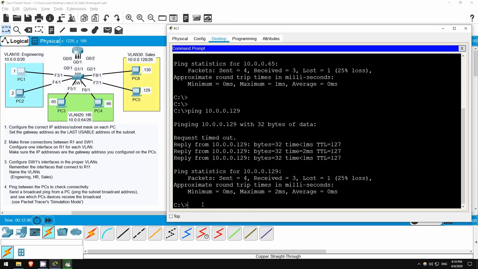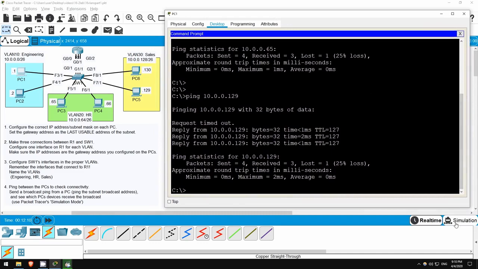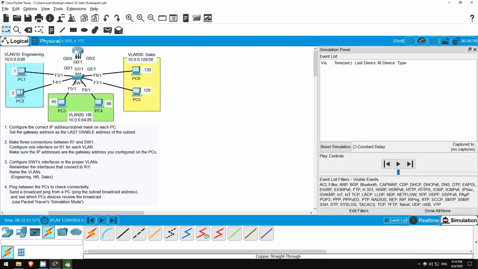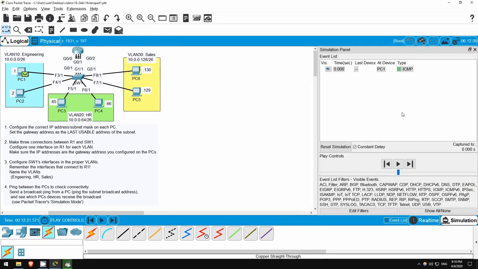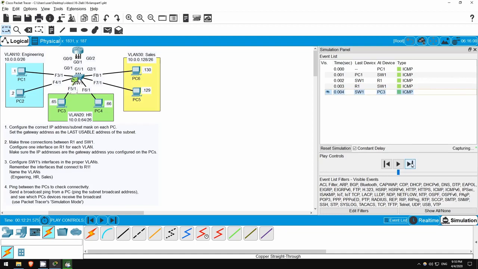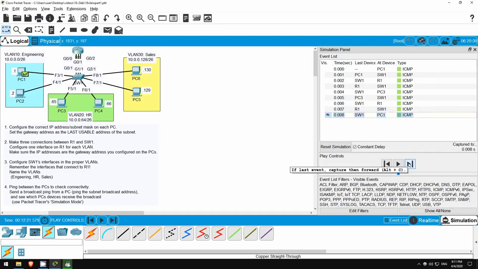Now let's go in simulation mode and ping PC3 again. Okay, let's do that ping. Ping 10.0.0.65. Okay, so PC1 sends the ping to switch 1, then it goes to R1, then back to switch 1, then to PC3. And the return follows the same path. So R1 is doing the inter-VLAN routing for us, because it has one interface in each VLAN.